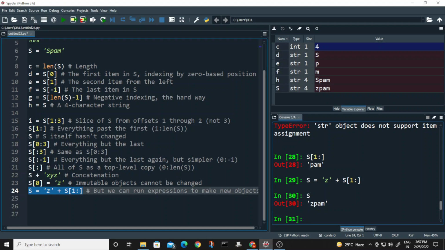It means strings are immutable. Immutable objects cannot be changed in strings.